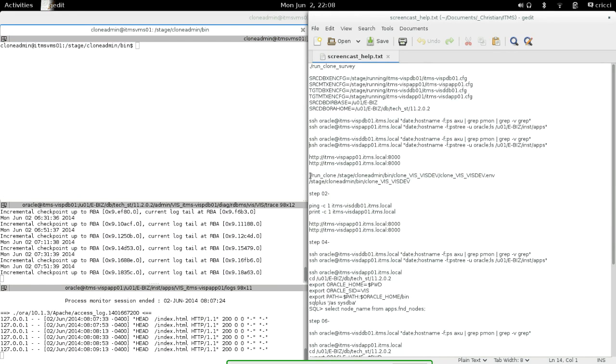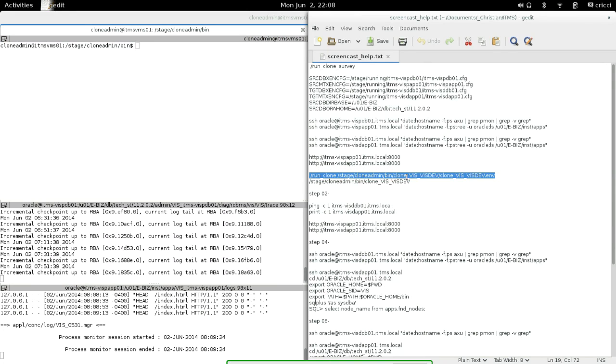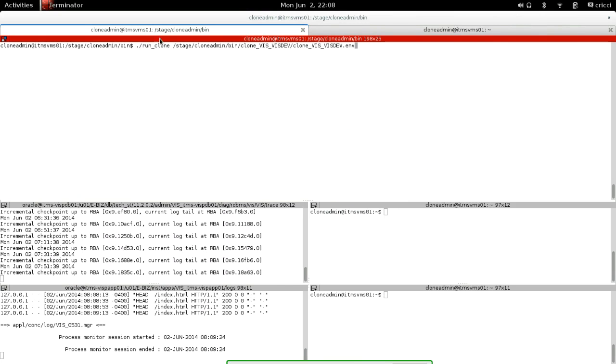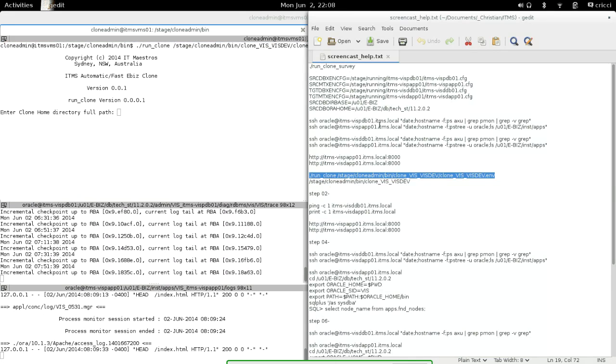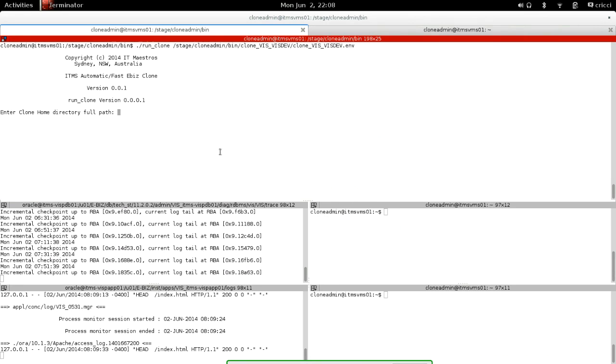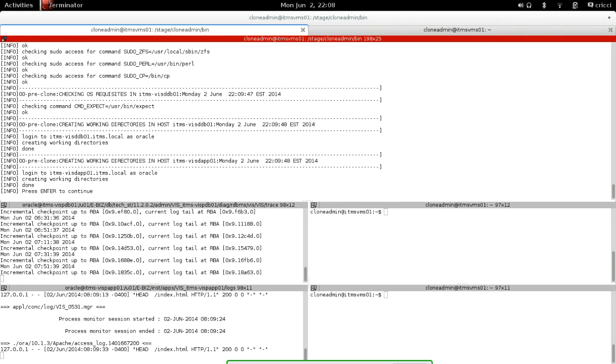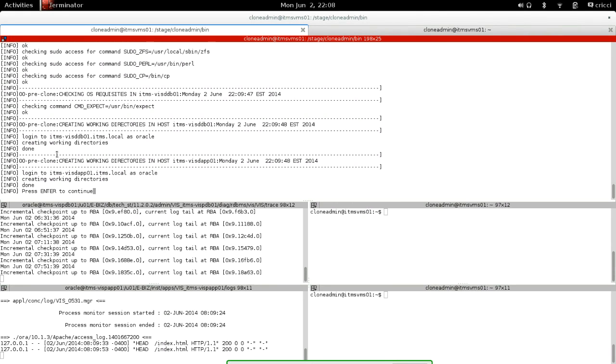So the next step is to run the clone. I'm just going to run this run clone and pass on the environment file. It's going to ask me for the clone directory home, which is the location of the environment file. That's the one. And it's going to ask me for the app password, which I type. What you see here is step 0, some pre-clone setup around working directories. That's been completed.